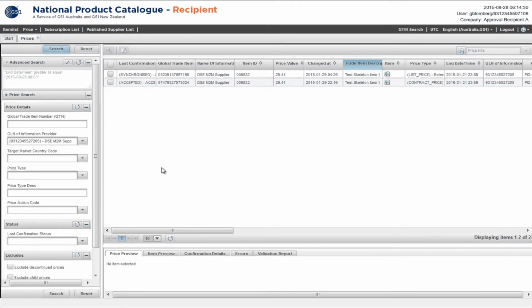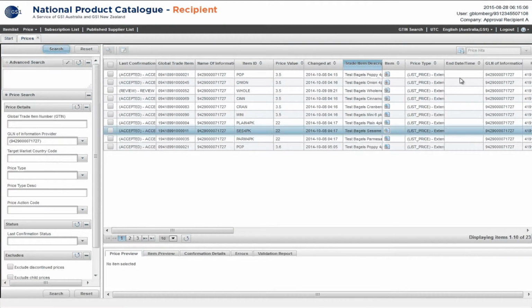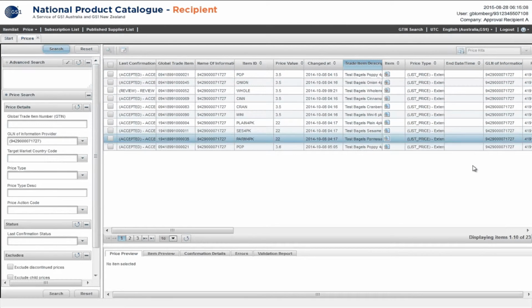So that's returned two prices for us, and we can see that they are future end dated prices for this supplier. Okay, so I'll reset the search criteria and we'll do another search just on a different supplier GLN, and we won't specify anything about end dates. We'll just search for prices from this supplier, and we've got 23 of them. We can see these prices, none of them have an end date. The ones we're displaying, the first 10.